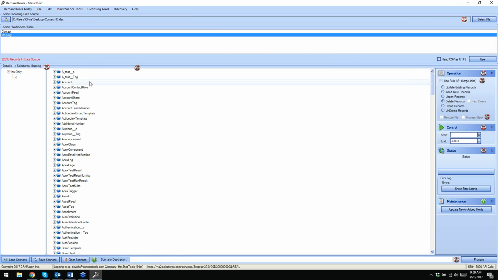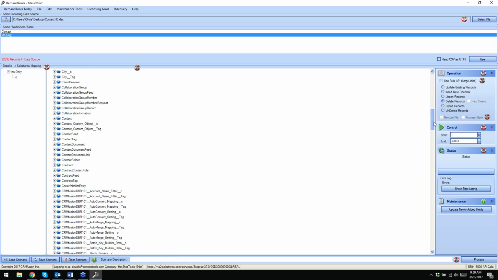My computer would respond, that'd be nice. There it goes. So 32,093 records are in my data source, and there's the field I have. So I'm in delete mode, which is what I want. I have my contact IDs.